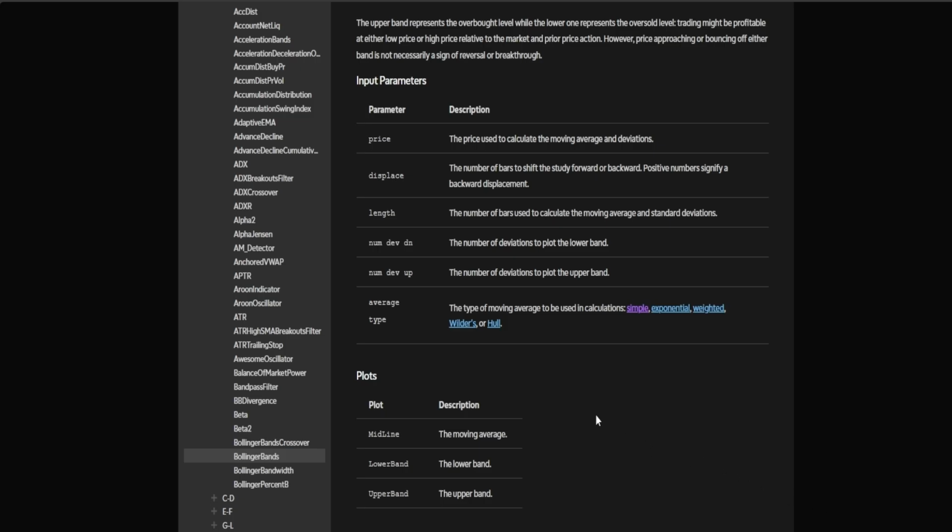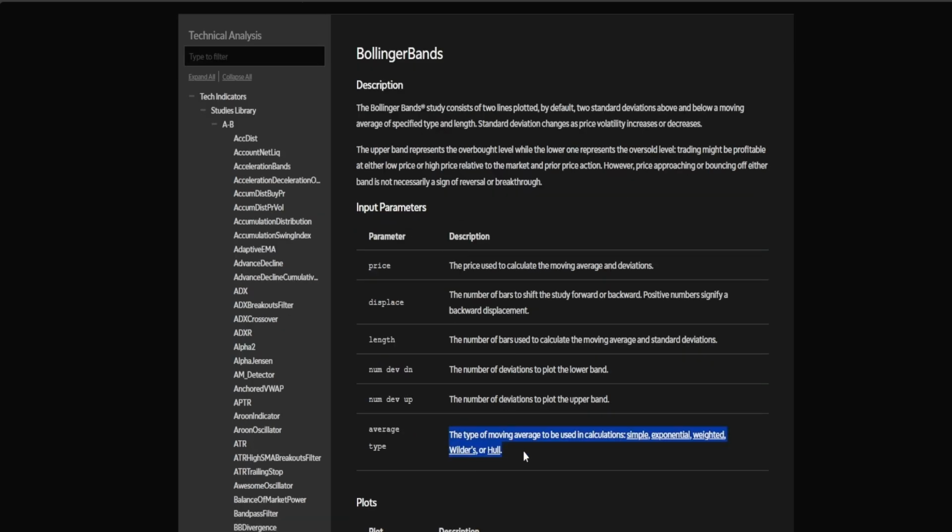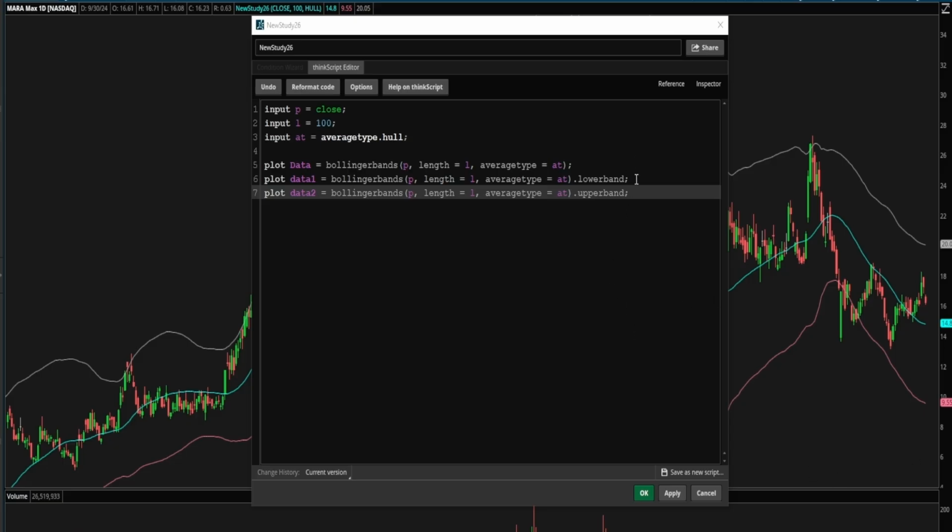And of course, I didn't have all those average types memorized. I'm not some genius who has all this information stored in my head, and neither do you have to be. They were all listed on the ThinkOrSwim Learning Center on the Bollinger Bands function page under the average type parameter. In the exact same way that I utilized dot notation to plot the lower and upper bands of our Bollinger Band, you would need to use the same dot notation if you wanted to reference these values within calculations. That's true for any study that provides you with multiple plots.